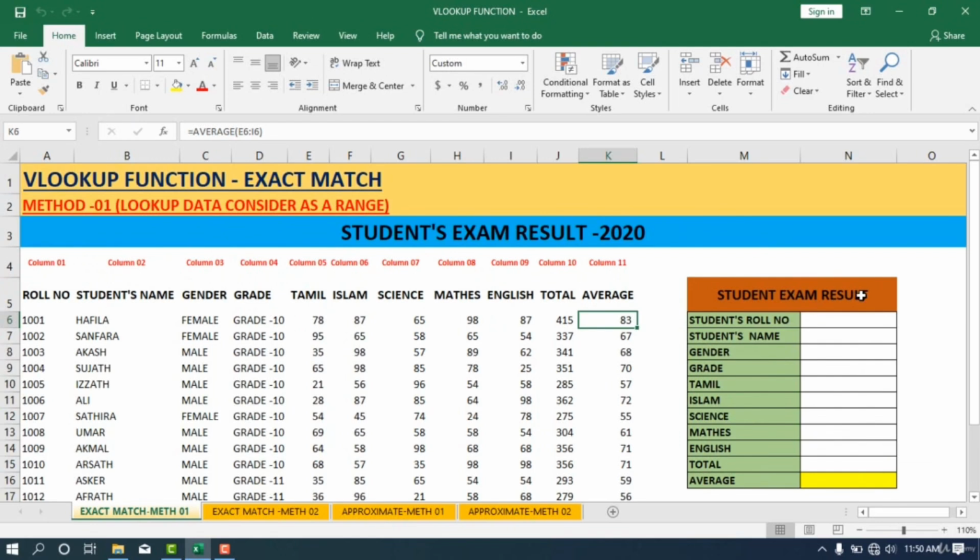Here is the chart, a student exam result, right? If I select the student roll number, automatically the student name, gender, grade, Tamil marks, Islam marks, science marks, maths marks, English marks, then total and average marks should be retrieved from this table. If you want to retrieve the data, we can use the VLOOKUP function, right? I have created this chart for getting the student result in one cell. If I type the student roll number, the student name, gender, grade, Tamil, Islam, science, maths, English, total and average marks should appear here. It means the data should be retrieved from this range to here.